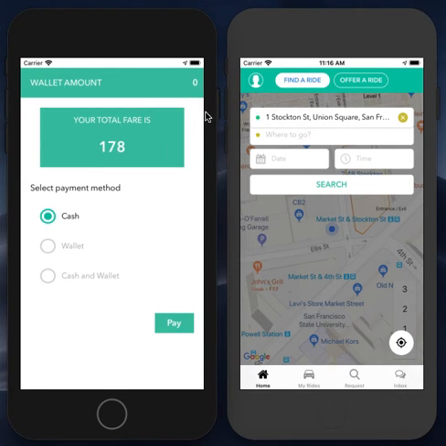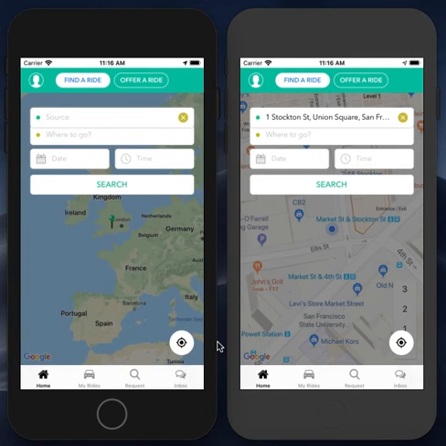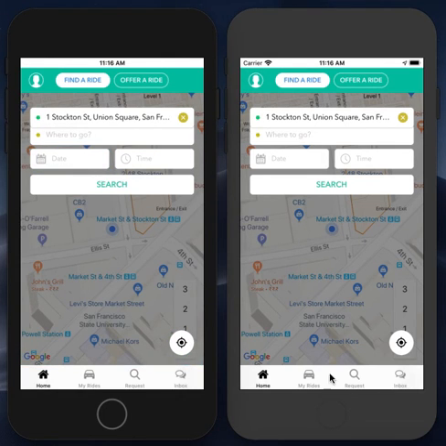Okay, I don't have any money in my wallet. That's the reason I'm not able to select wallet and these two options. I'm just gonna pay by cash, click on pay, and that's it. My ride is done. So this is the basic flow of whatever has been done.